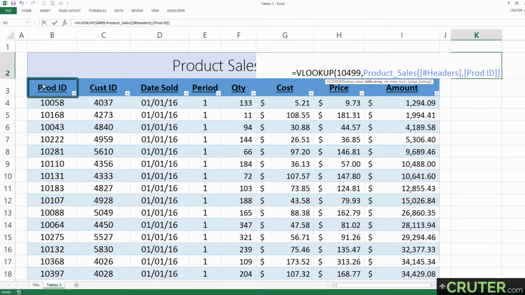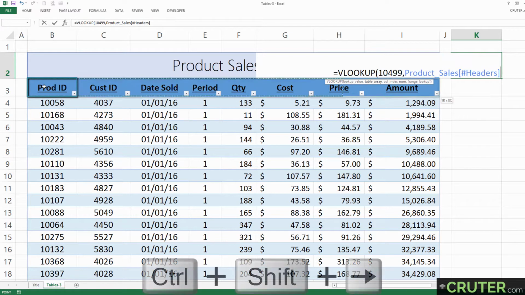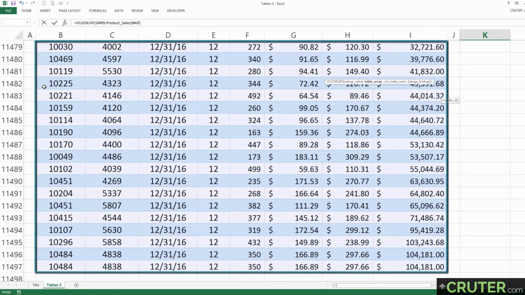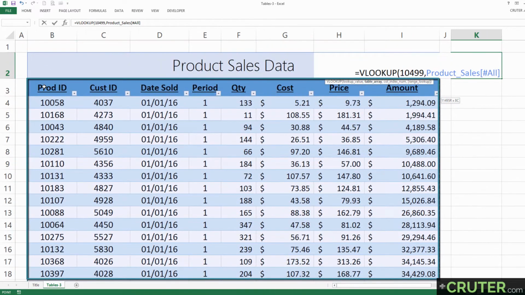So I'm going to hold Control and Shift so I can select all the way down the headers, and then Control Shift down to select the entire table. Now look at how it's written. I'm going to hold Control Backspace to pop me to the top. Look at how Excel has written this table reference, or this table array here. It's written as product_sales #all, which is much different than we're used to seeing when we write this outside of an Excel table.